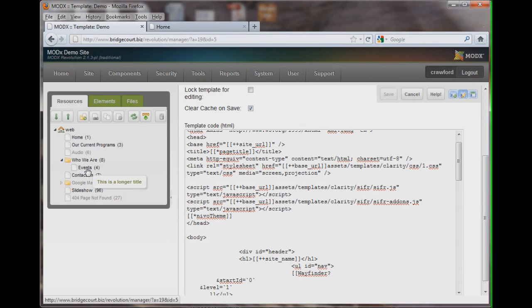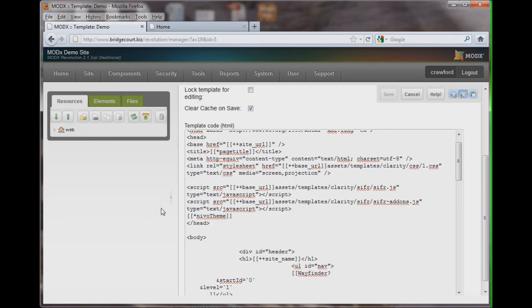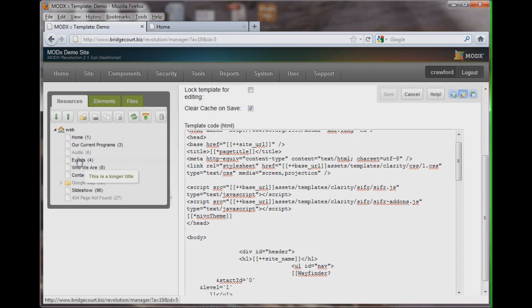Now if I decide I don't want that anymore, I change my mind, I simply grab it, pull it up, go for the dotted line, let go, and it's back to normal again. I can refresh this tree and you can see that it's back to the way it was before. So moving pages around, so simple in MODX.